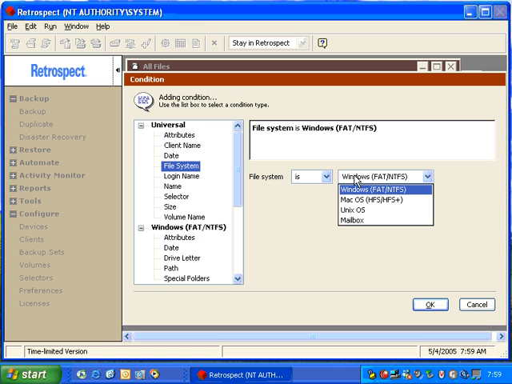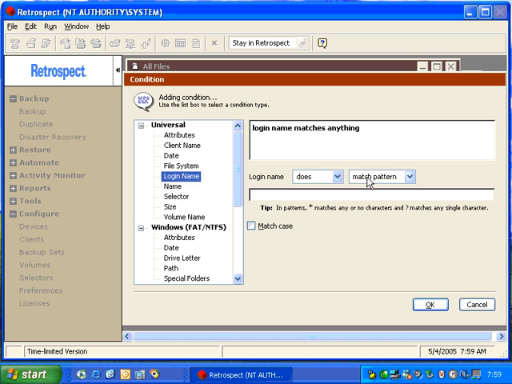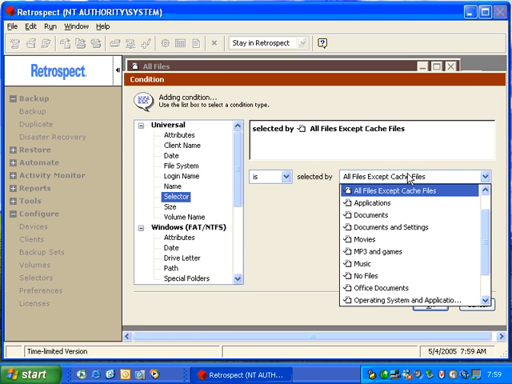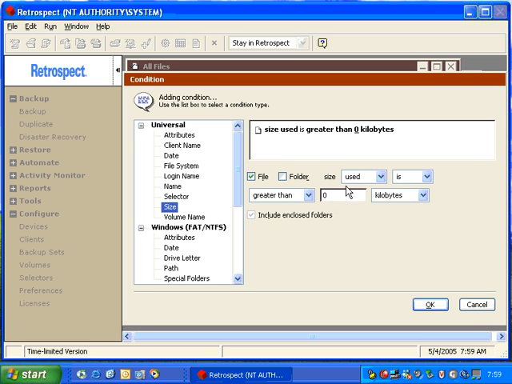We can also look for files that were backed up from specific file systems, items that came from specific login names. We can have selectors within selectors. We can also search for things based on size. So you can specify that you want to look for all files that are larger than a couple of gigabytes or a couple of megabytes. And then you could back up all of these large files. You could use this in an archive operation to look for items on your network that are larger than, let's say, 2 gigabytes, and then you can have those items automatically archived off of the network.